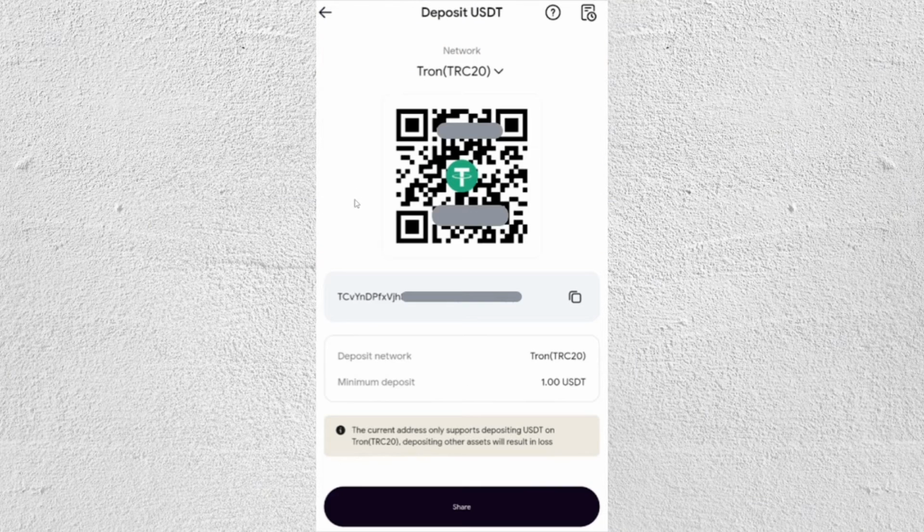So just for example, we will use USDT TRC20. So here, and then you just have to select network, which is the TRC20. And then you can either copy the deposit address or scan the QR code to make your deposit.